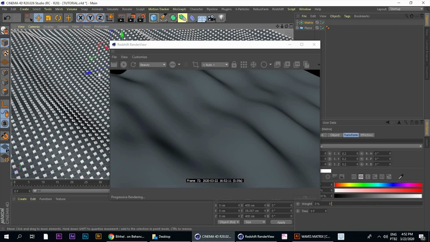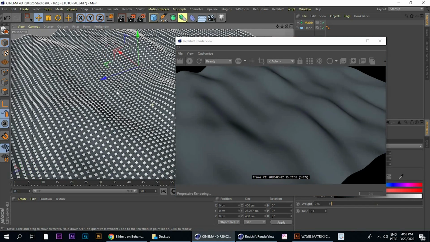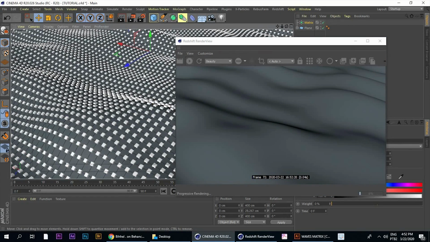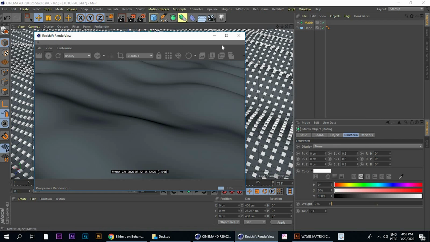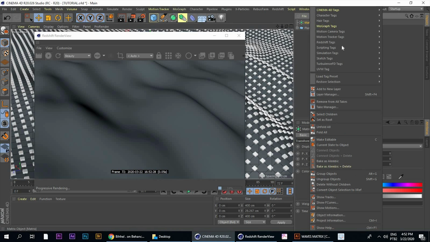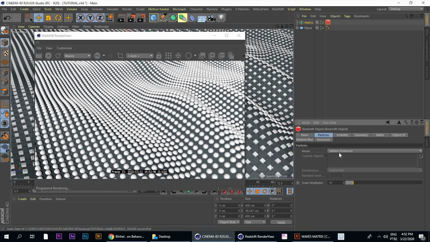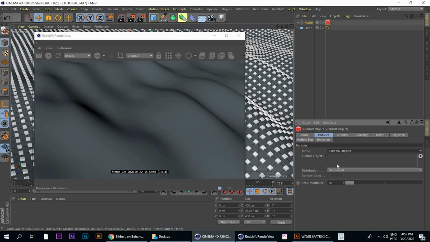So why is that? The matrix works like a particle system, I guess, in this aspect. So you have to replace the squares by other shapes. So how you do that with the REDSHIFT? It's quite easy. You go to Matrix, right click, and you go to REDSHIFT tags, REDSHIFT object. And here you have the particles. You can change here to spheres. You can play with the size. Or you have some limited parameters here, but you can put the custom objects, which is how the magic happens.